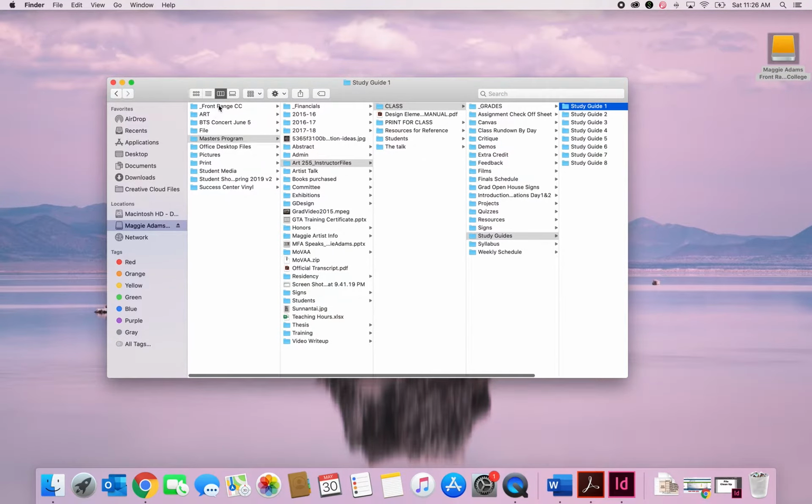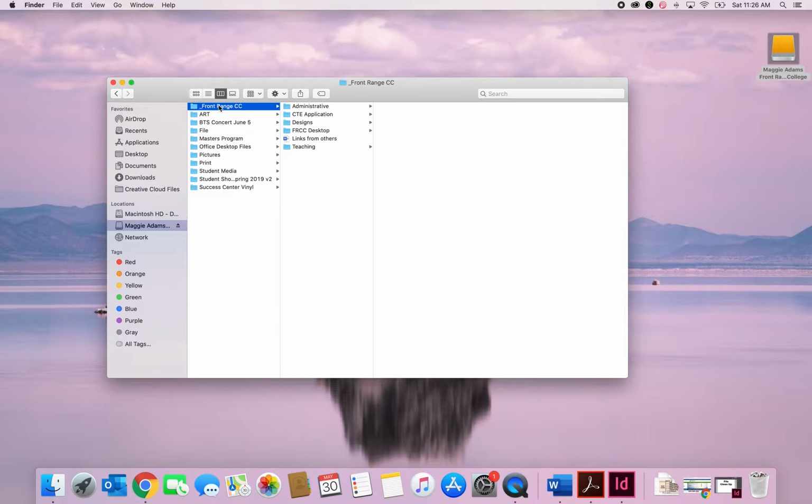So, pretty organized, and it just makes it a lot easier to find whatever I'm looking for. I have a file for Front Range, and this is what I would encourage you to do. Even though I'm an instructor and you're a student, that's fine. This is still a great way to organize your files. You can have a file that says Front Range Community College or FRCC. If you put an underscore in front, it moves it to the top. Since this is the file I use most often, this is the one I want at the top.